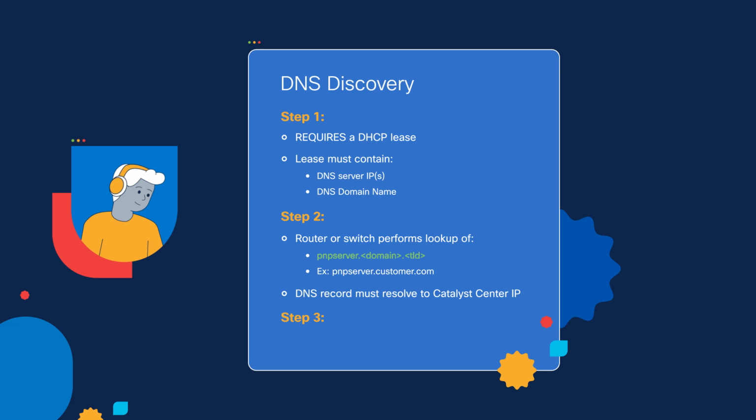And finally, in step 3, this is a very important part that requires a little extra configuration. When using this method, the SSL certificate applied to your Catalyst Center server must have a SAN field, or subject alternative name field, that contains this DNS hostname of pnpserver.yourdomain.com or whatever. This is important because when the plug-and-play agent attempts to establish an HTTPS connection to Catalyst Center, it's going to validate that the DNS hostname that it's using for that connection actually exists in the SSL certificate in the SAN field.